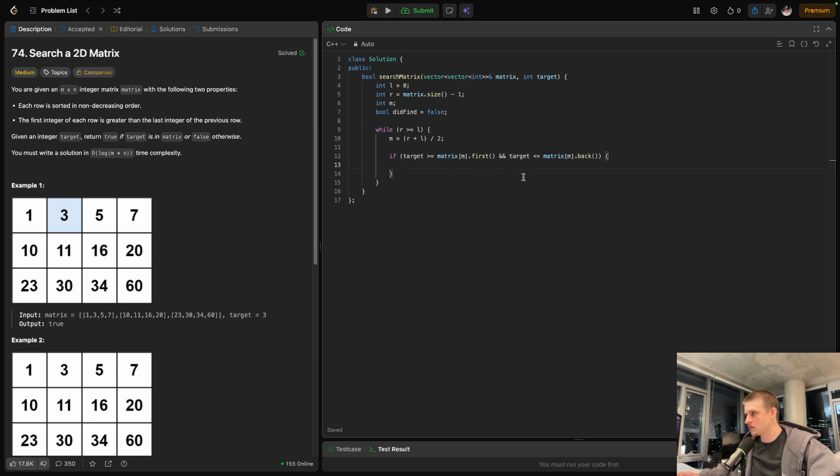If it does, then we will just say did find equals true. And then we will break from this loop, okay? And then at that point, we'll go to the next loop, but we still have to finish the code for this. So there are 2 other cases, right? So there's the one where target is less than this first element, in which case we want to search the previous portion of the grid, right?